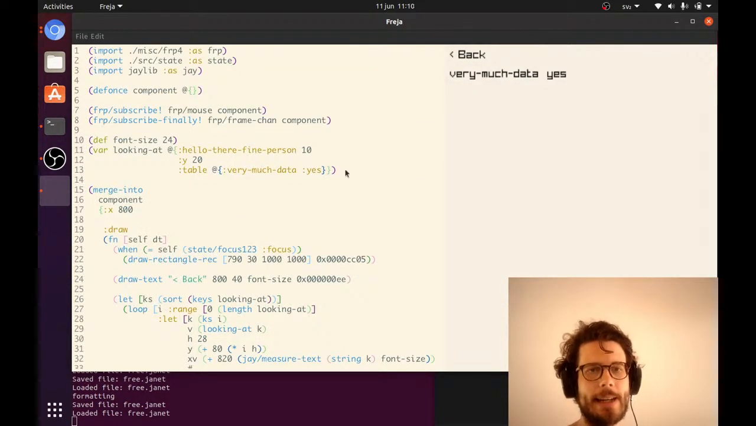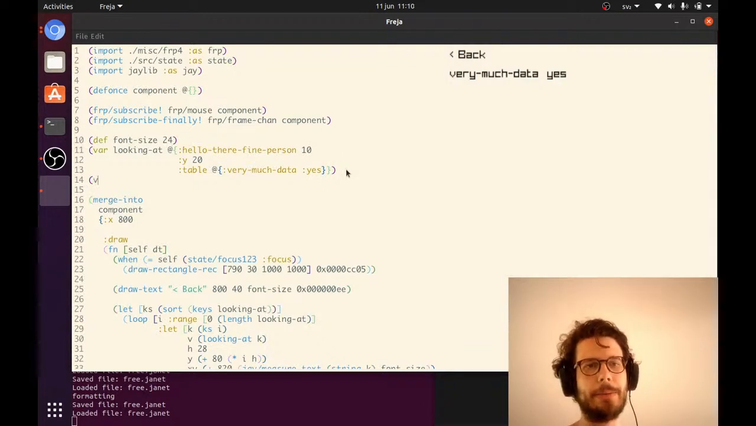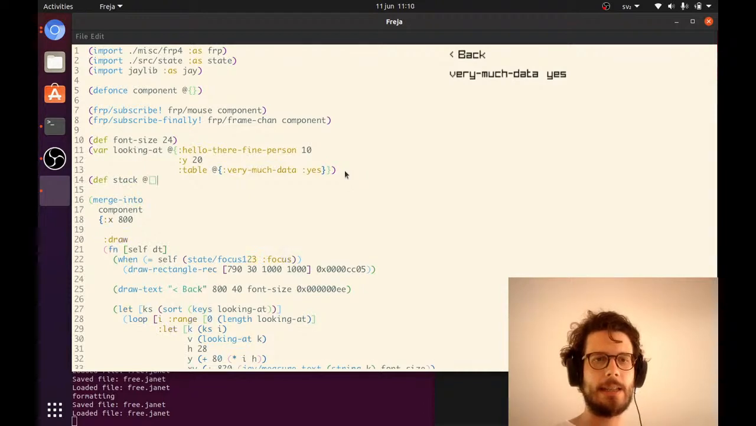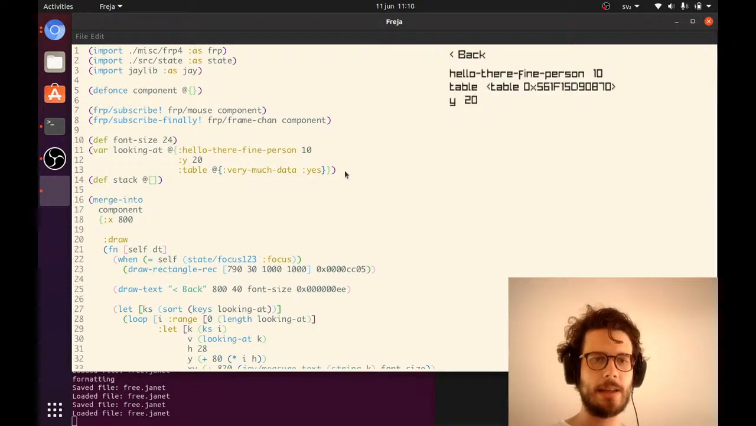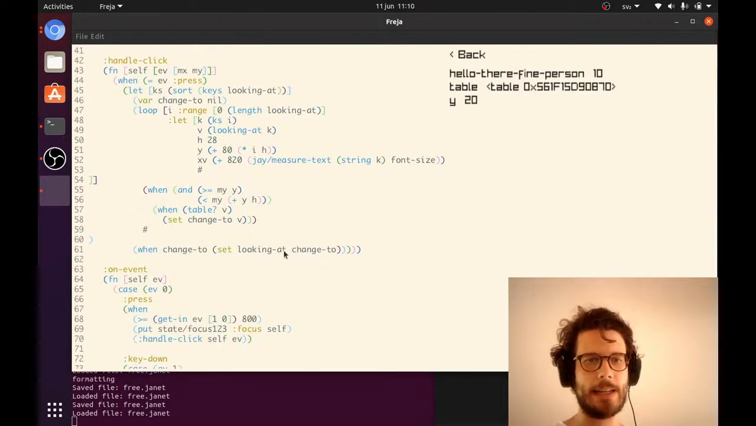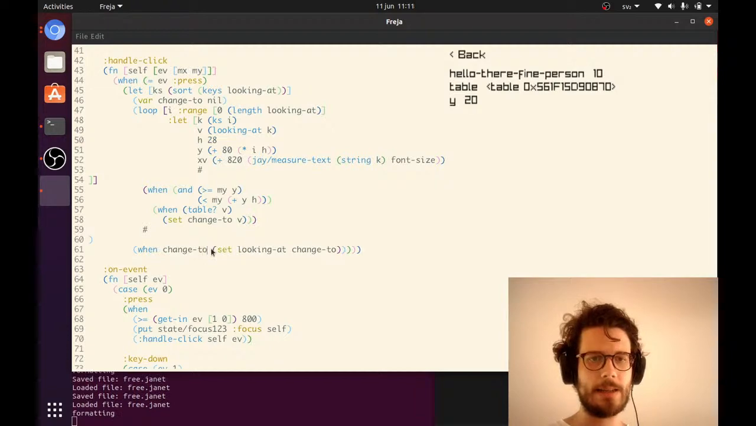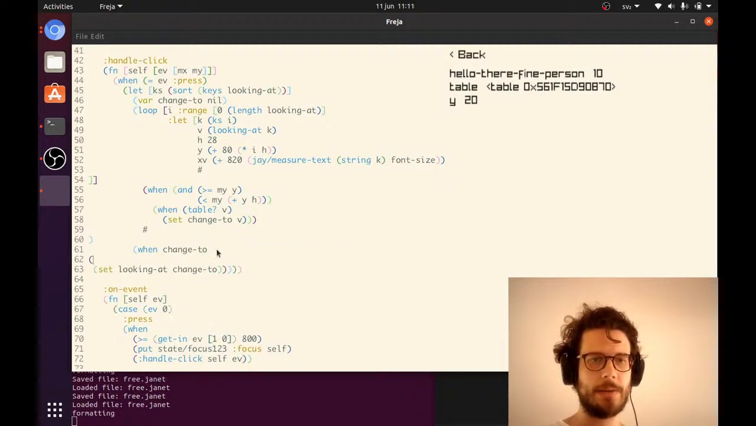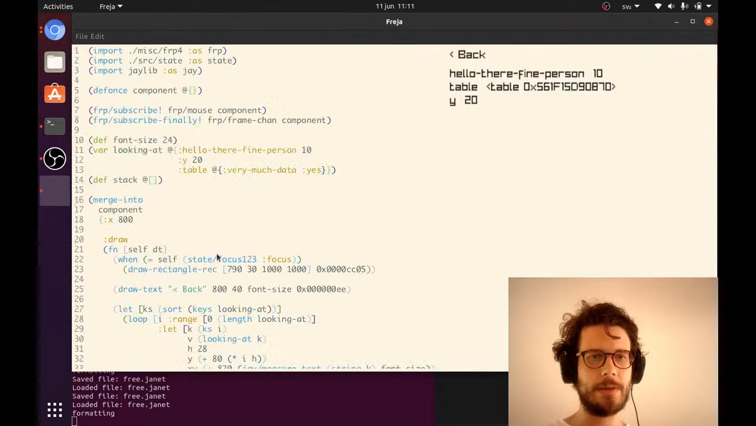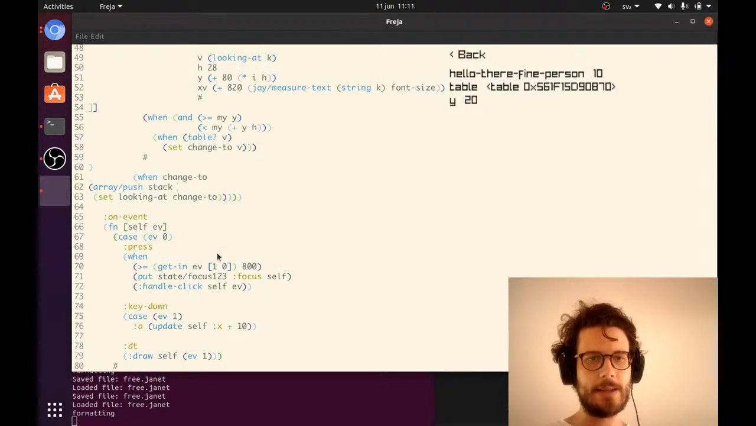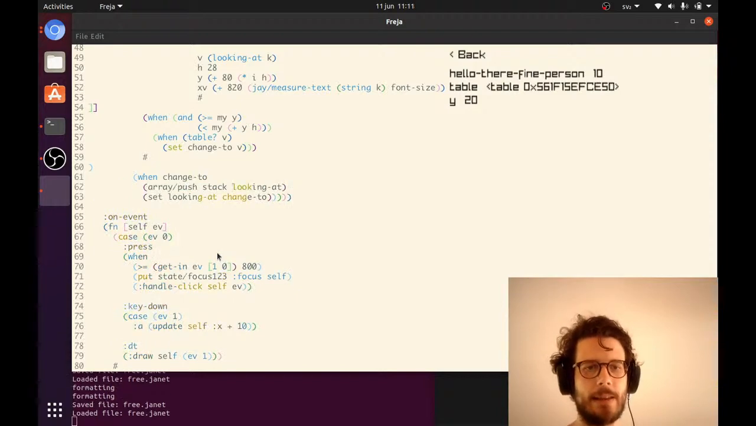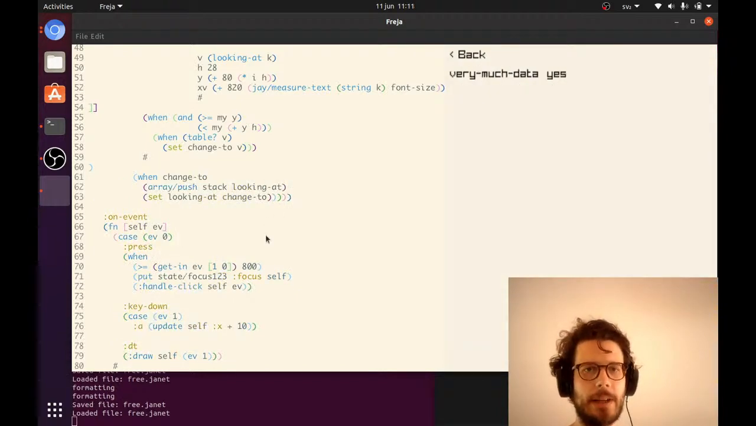Yeah, so let's create a stack like where we have been. So we say def stack. This is a table thing. And whenever we enter something, like when we change what we're looking at, we say array push stack what we were looking at. Like this, and I think this is okay.